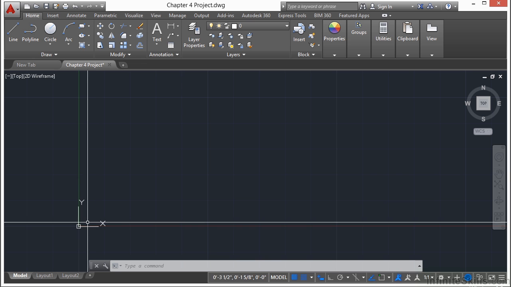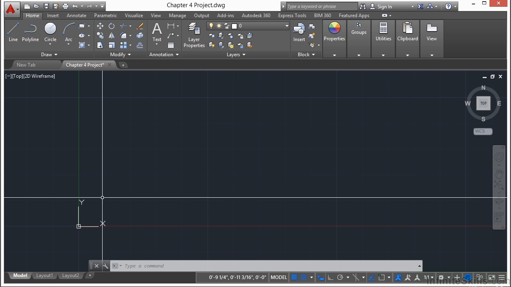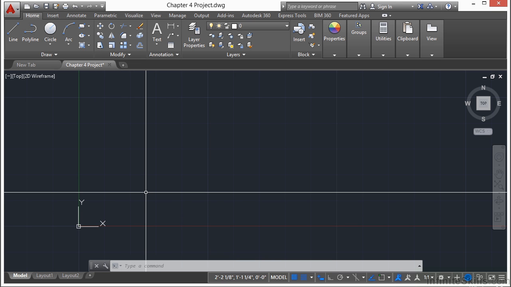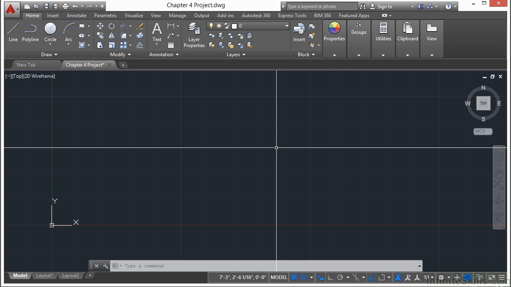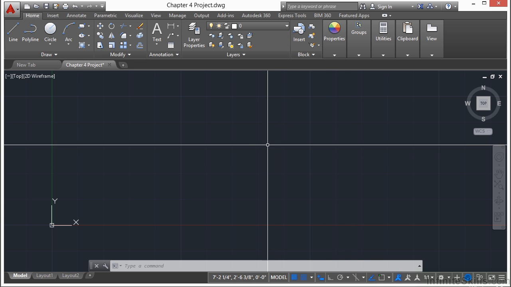This is our origin right here. We want to be close to it because I'm going to draw a triangle in this area right around here with absolute coordinates. But before we do that, I want to demonstrate to you snap mode. I'm going to show you how easy it is to draw shapes and things very quickly.